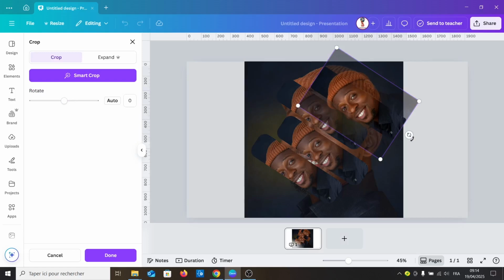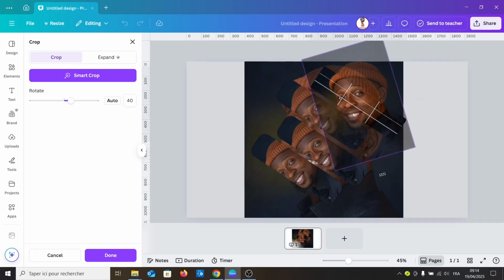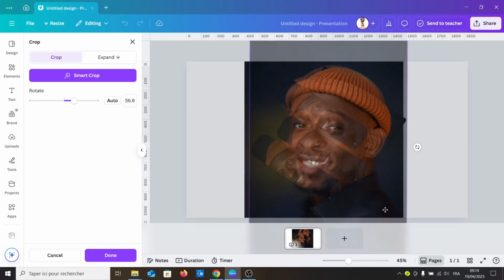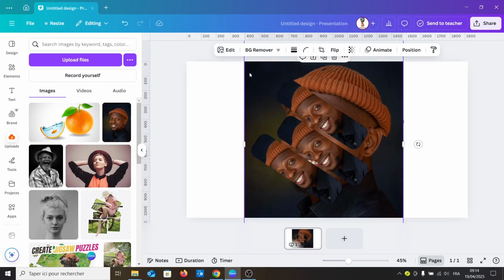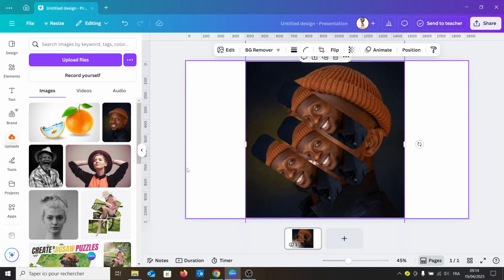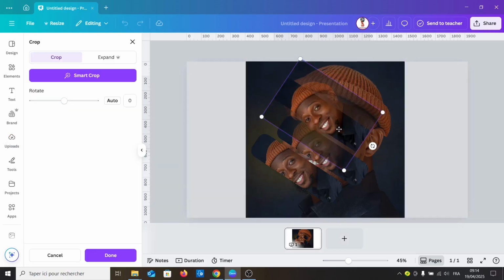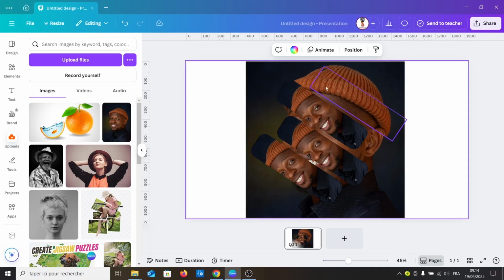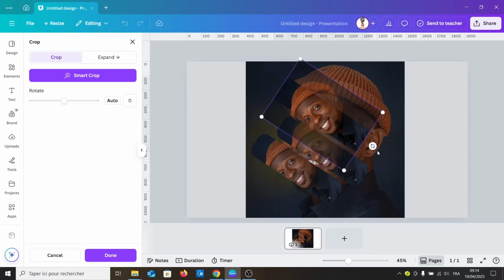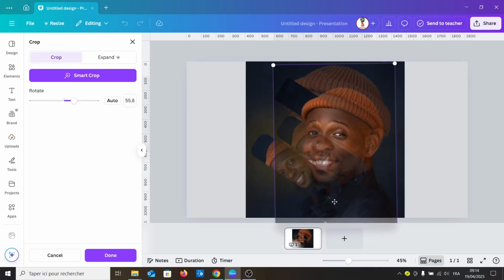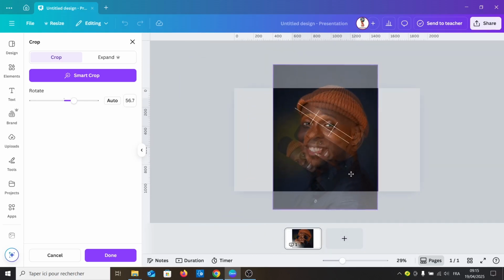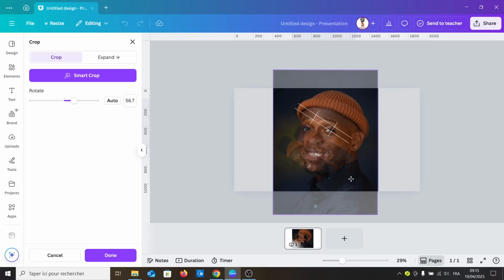Then make a rotation and fit with the old image that exists behind of the frames. I will adjust the first image like that. We see this, it is fit with the behind image. We'll fit this also. Make it fit with the behind image like this.